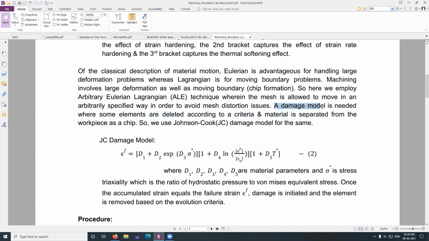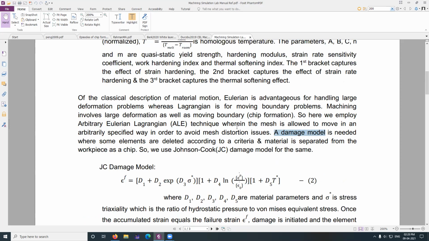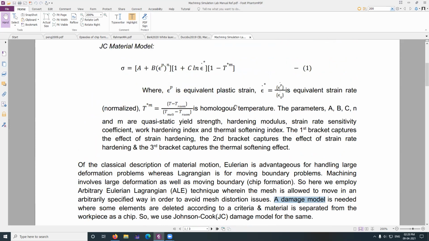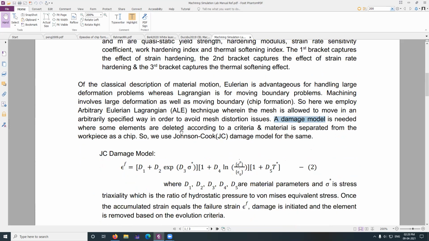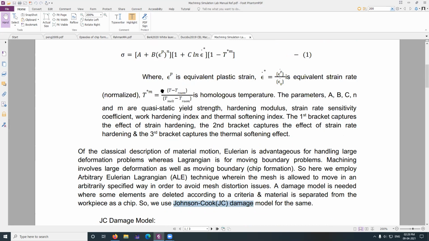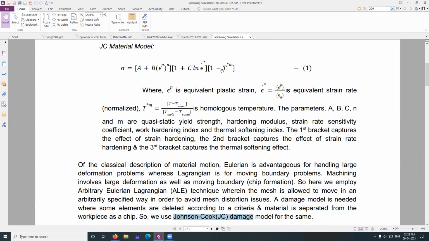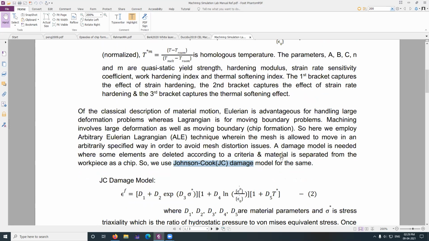This damage model is the one which differentiates our machining from our metal forming problem. For our metal forming problem, mostly we use the JC material model and the ALE or CLE technique. But damage is very important because in machining we are damaging the material and removing the unwanted material in the form of chips. So how is that damage happening? That is dictated by many laws. Many laws are there, but in machining, as I said in the previous case, we have the strain rate effect and temperature effect. Those should be part of this damage model.